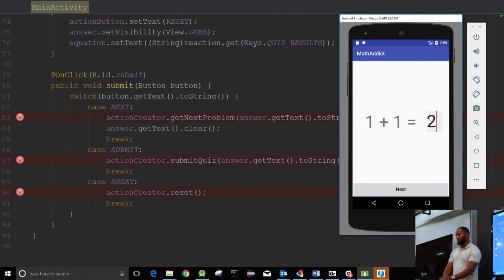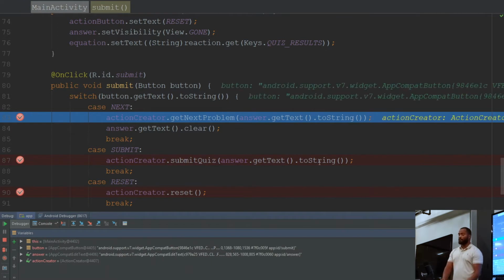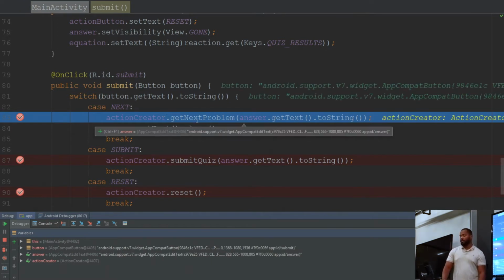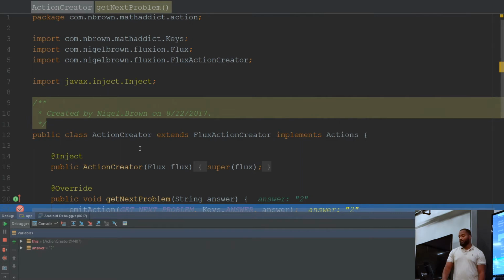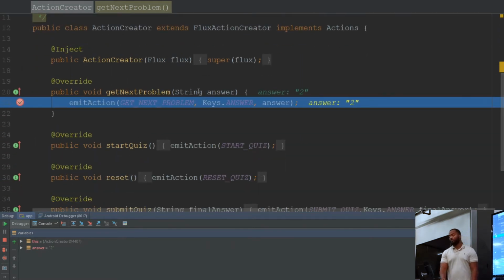is, say I click 2. I think I have my debugger on, as you see. Okay. So, this is my action creators get next problem. I will pass it my text. From there, my action creator will receive it. Okay. I will go ahead and then give my type inside of a mid-action, and I will also pass it the key value pair of the answer.